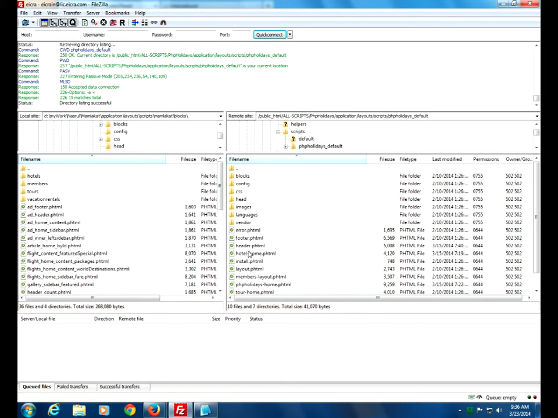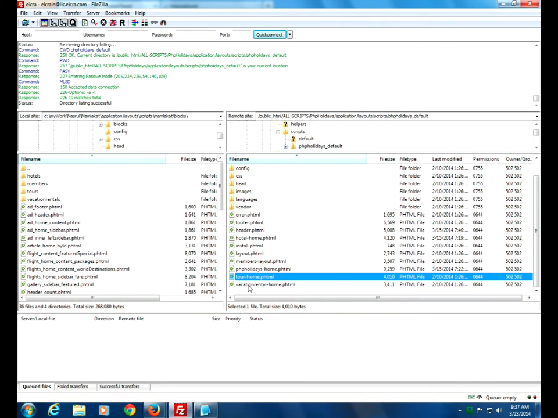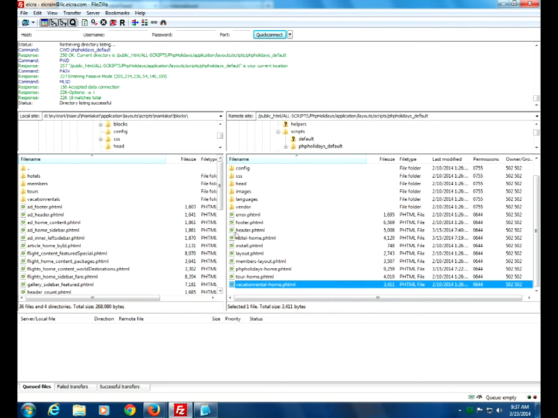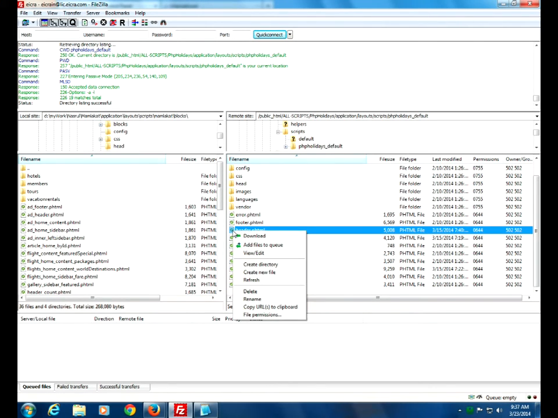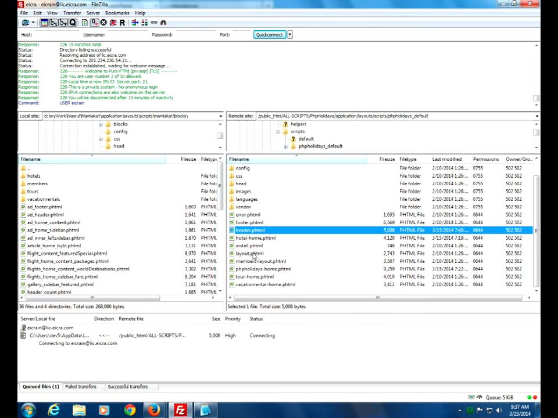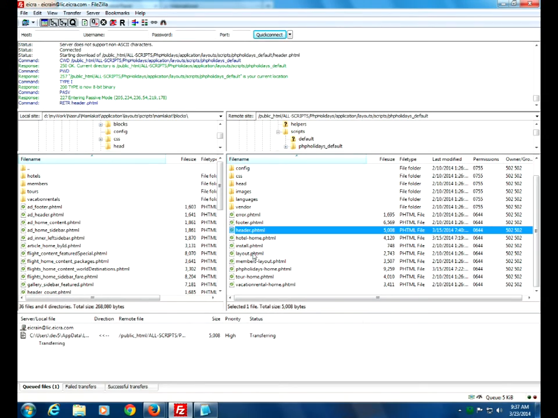So under the template you can see the header PHP and body, footer, layout PHP. So there are too many PHP files, and each name represents which part of the site this PHP renders. By looking at the name you can easily understand which file's purpose, which section of your site. So now I am going to edit the header.php file.